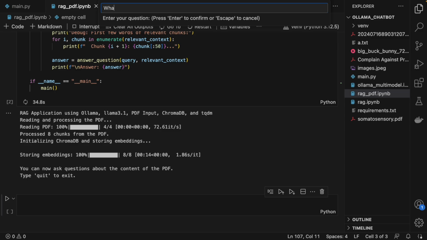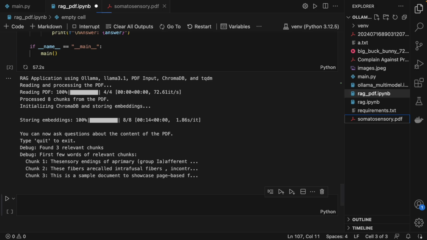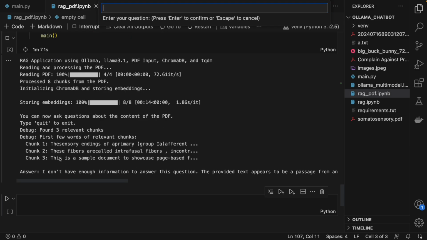So what I can do is that I can ask a question: what is this PDF about? Can you explain in brief? So first of all, it found out that these 3 chunks, that is chunk number 1, chunk number 2 and chunk number 3, are very much similar to what the question has been asked. But it gave me the answer.